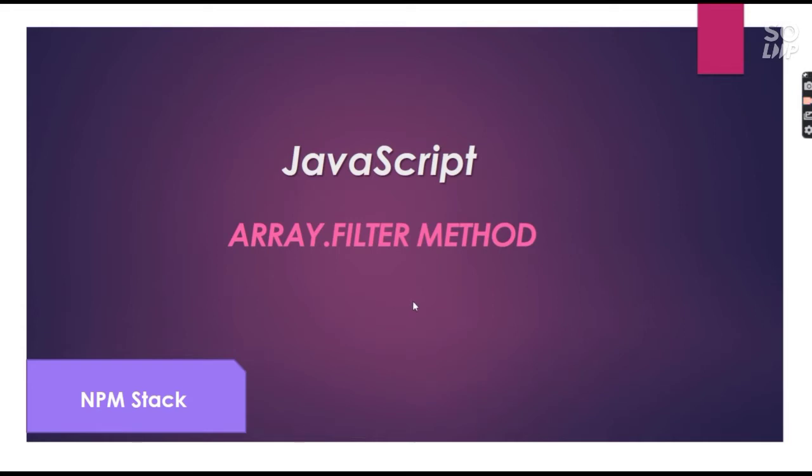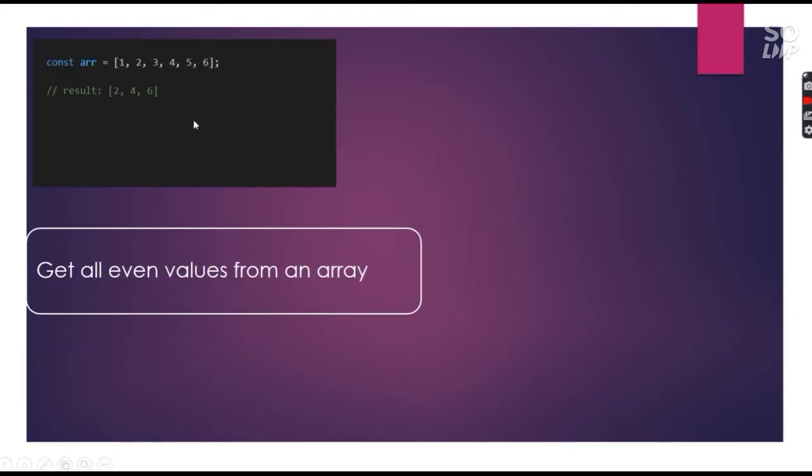First we will see what the array filter method is, and after that we will work on some examples. The first example is we have an array with some elements, and from this array we want the even elements. Here you can see 2, 4 and 6. So we will work on this example using the filter method.